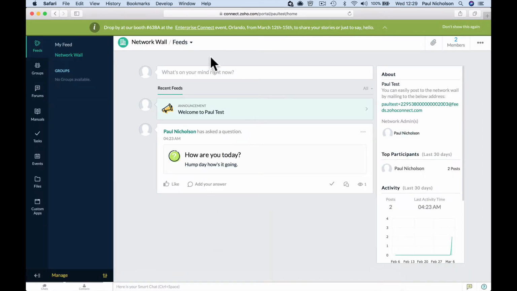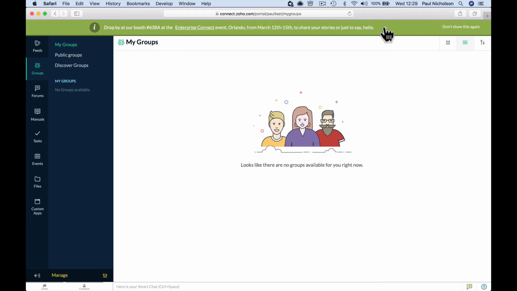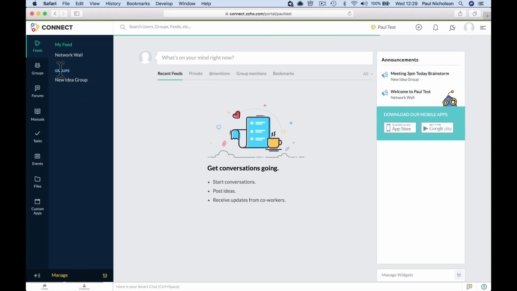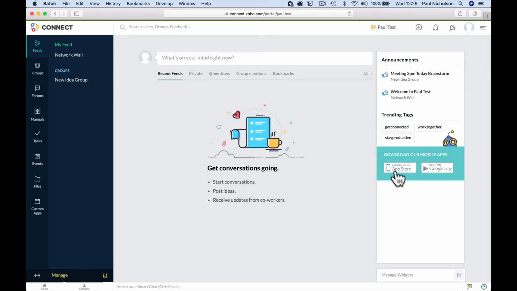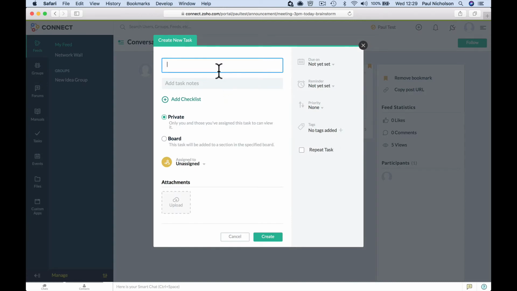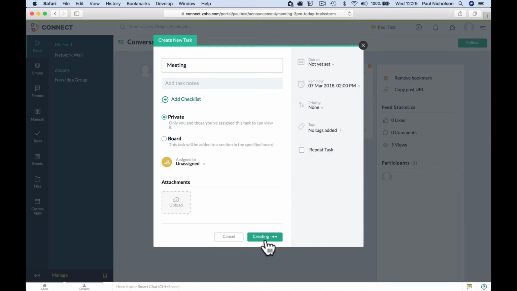So I can see what's been added. I can go over to groups. This is the marketing one. You can allow notifications. Public groups. See this, look, new idea group. Join it. If I go back to feeds, there's a phone app, Google app, and some events happening up here. So we know there's that 3 o'clock meeting. I can put a task: meeting, reminder today, 2 p.m. Create.